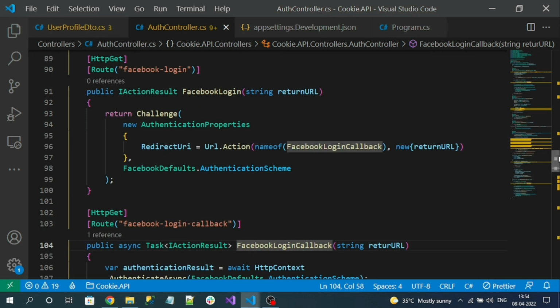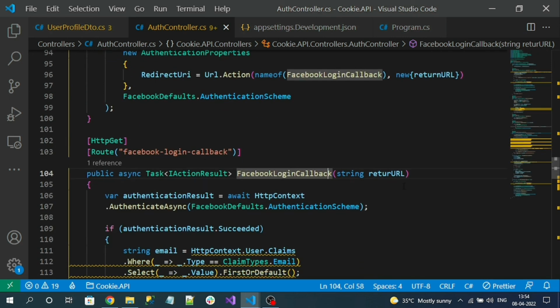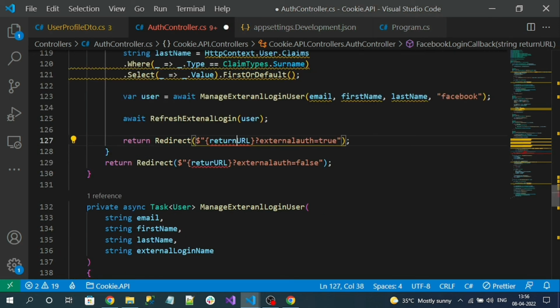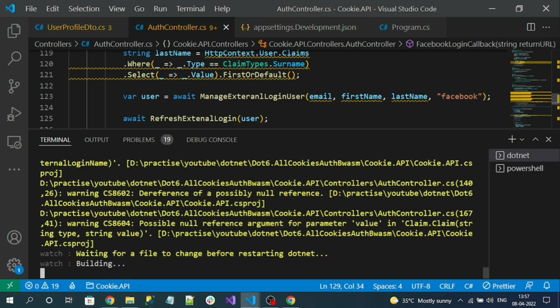And one more small correction here. In the callback method, I have mentioned the return URL parameter, and this parameter value should be matched. Then only the callback gets executed successfully. So here also we need to change the spelling. Now rerun the API project.